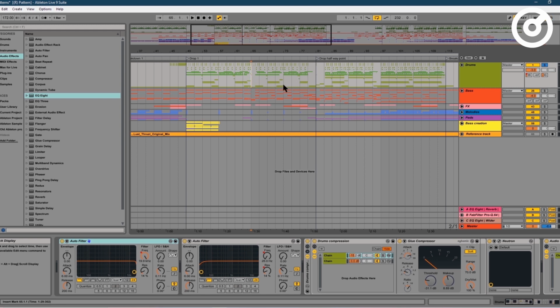And then, as I said, this section here repeats, but if I then play it from here, you can just hear what's happening before this drop halfway point.